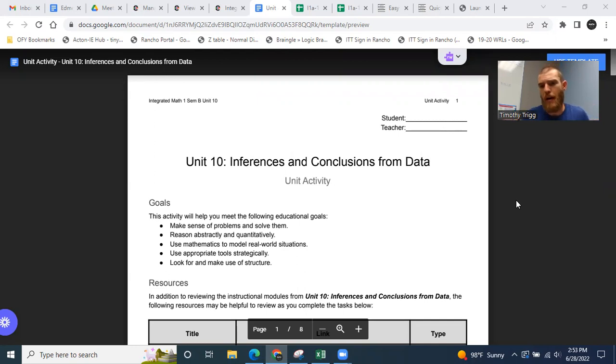Hopefully you learned a lot about how to do this sort of stuff, like how to interpret histograms and scatter plots and box and whisker plots and finding outliers and things like that. Hopefully you've done that already, but if not, don't worry about it. Hopefully this will make sense.